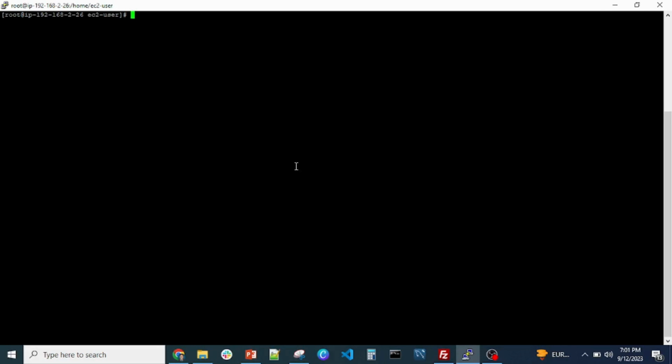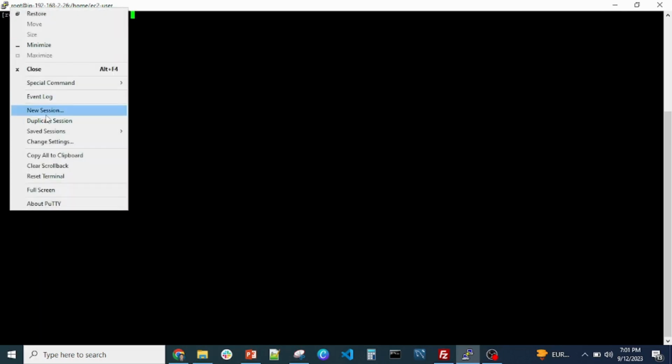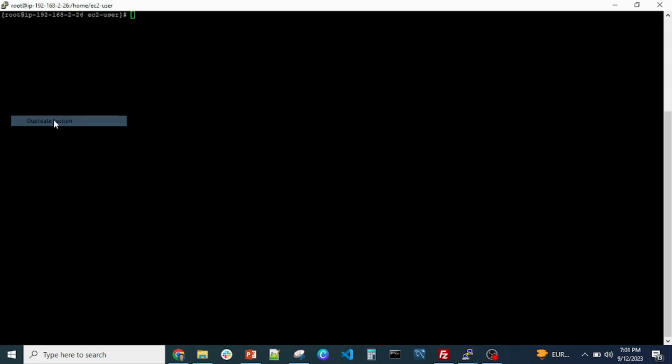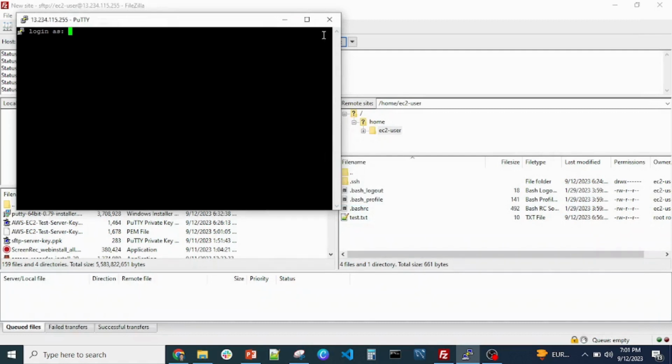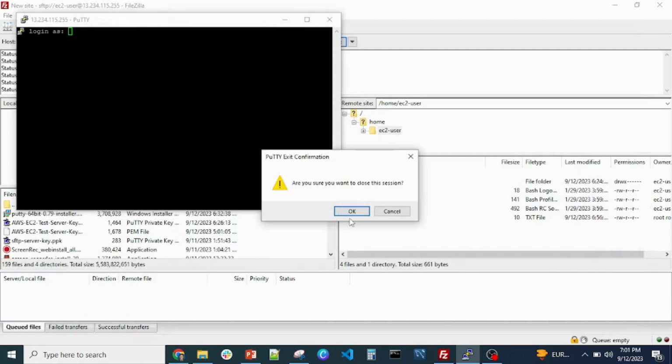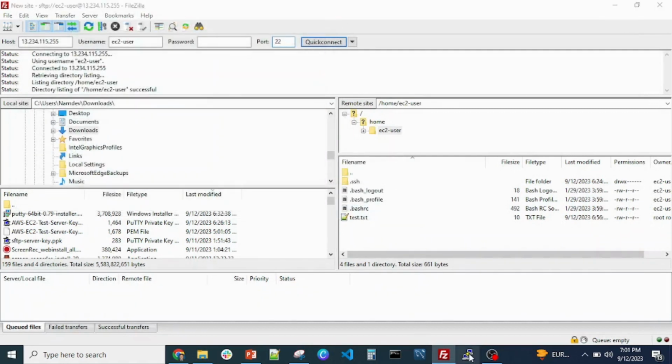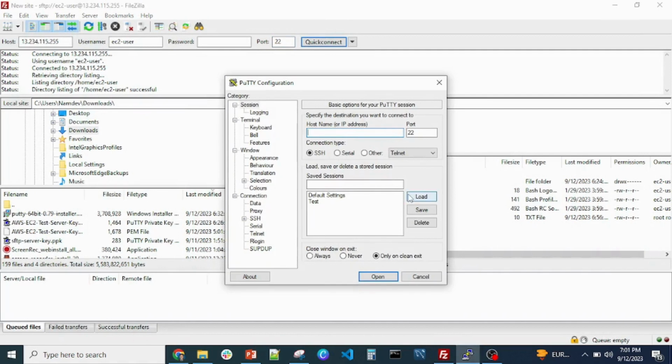So here under the, I think it's got stuck, so let me refresh the session. Just right click on there and duplicate it. Otherwise let me show you how to connect by using putty as well.